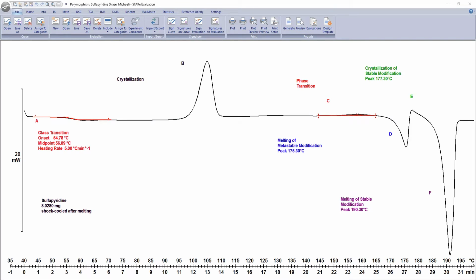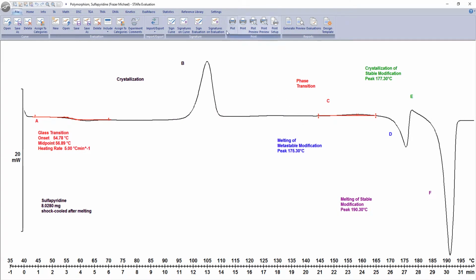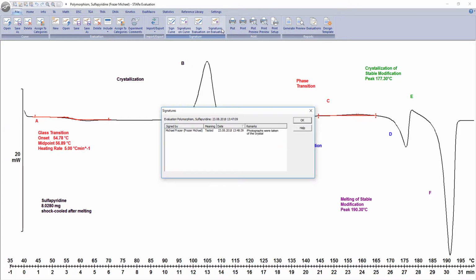The remainder of this video guides you through the procedure of defining electronic signatures for data records. To know who has previously signed an existing curve, click Signatures on Curve under the File tab. Similarly, to view signatures for an existing evaluation, click Signatures on Evaluation. The Signatures dialog box appears, showing individual signatures for the selected curve or evaluation, their meaning, such as tested or reviewed, the date and time the record was signed, and any additional remarks.